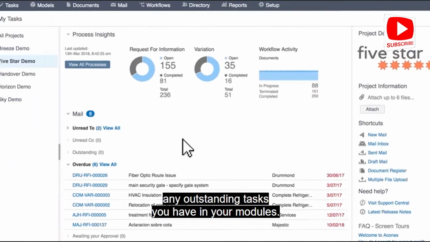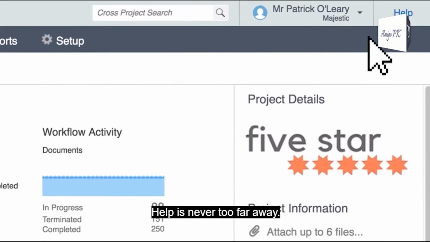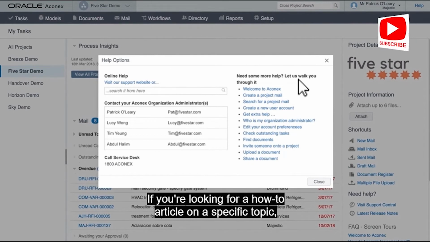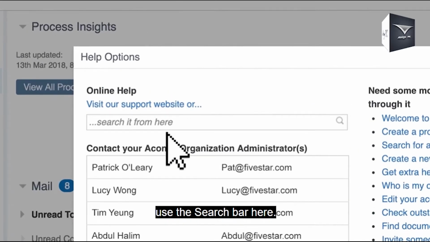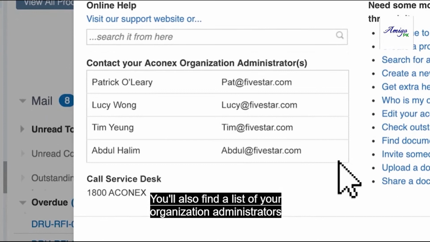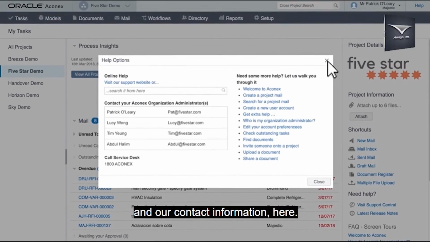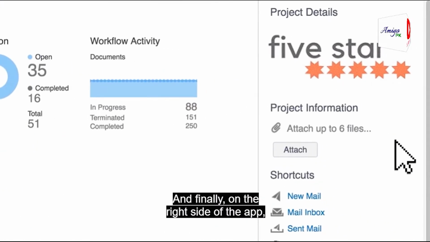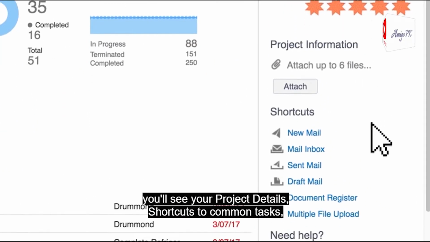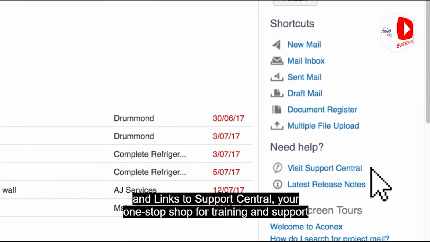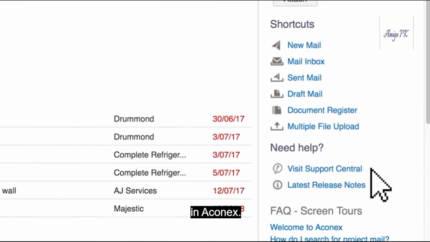In the centre of the Tasks page, you'll see at a glance any outstanding tasks you have in your modules. Help is never too far away. If you're looking for a how-to article on a specific topic, use the search bar here. You'll also find a list of your organisation administrators and our contact information here. And finally, on the right side of the app, you'll see your project details, shortcuts to common tasks, and links to Support Central, your one-stop shop for training and support in Aconex.